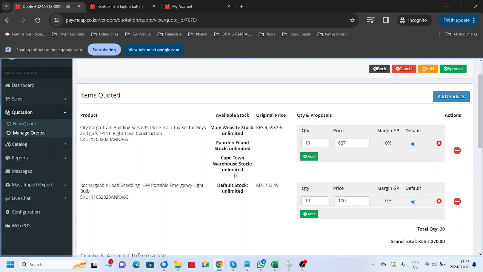You don't have to worry about this because you have been assigned to the Nairobi warehouse, so you will see your products here, and the system does it automatically. So you just put the quantity there, and if you're happy, you approve, and it sends an email to the customer. You also get a notification on your email using your seller account, and then the negotiation process starts.